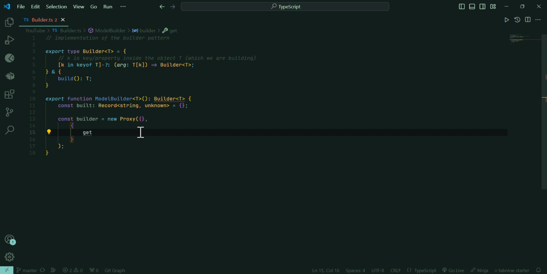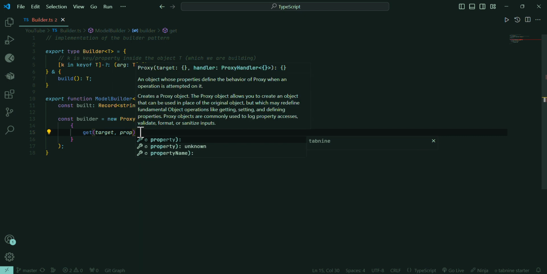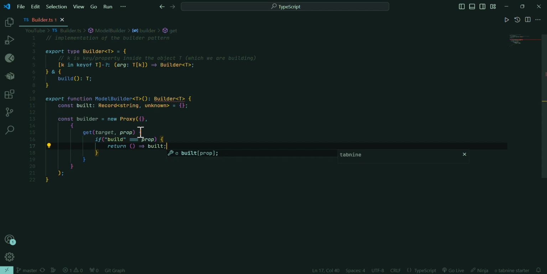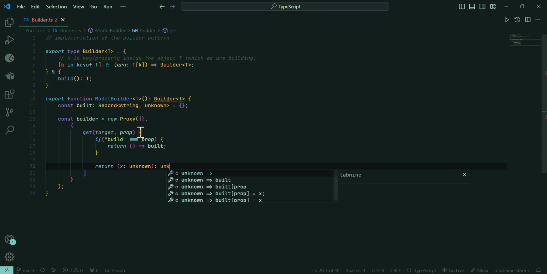We'll have a get method, with target and prop. If the prop is build, then return the built object. When you are building, this will return the built object. Otherwise, return any other parameter. We don't know what it is, what they are going to do. We literally don't know. Definitely, it will return something unknown.